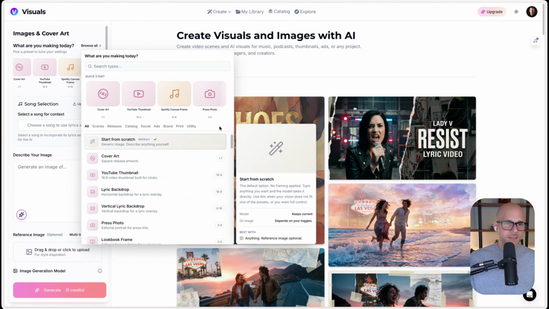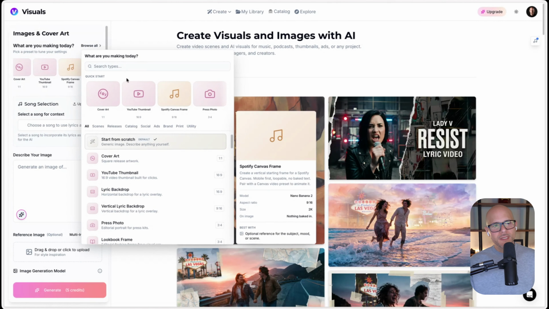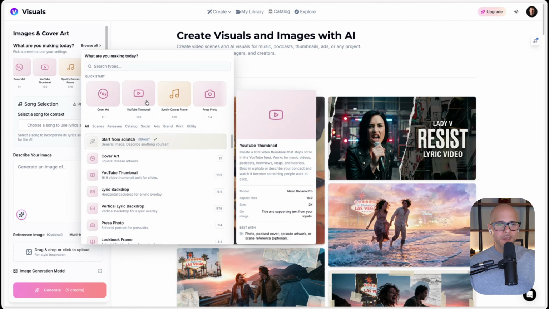These are all customized and set up with best practices. They all look great. We spent a lot of time refining each one of these so that you can get a great output. So if we take a look here, we have our quick start. And here you could select things like, hey, I want to generate a cover art. Maybe you want to generate a YouTube thumbnail. Maybe you've got a podcast or your music video and you want to create the nice frame for a YouTube thumbnail. You've got that option here.